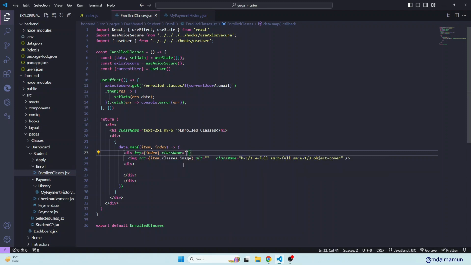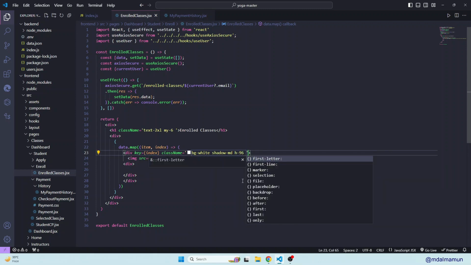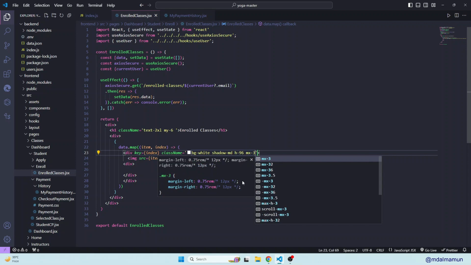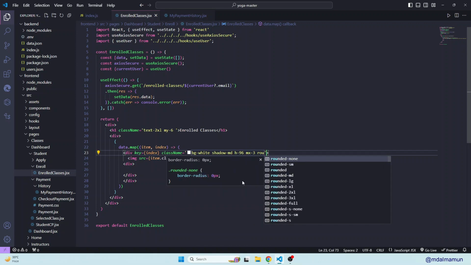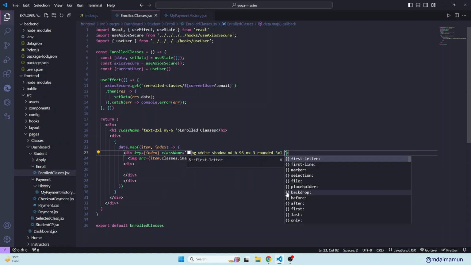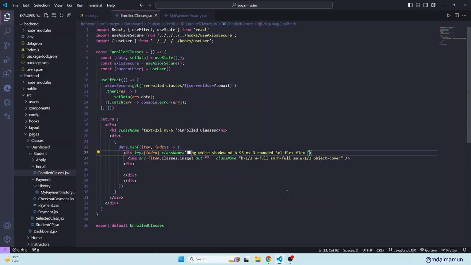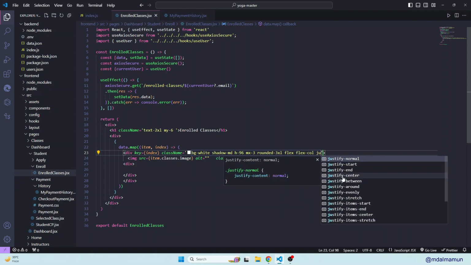So the CSS will be className, and here we'll apply bg-white, then we will apply shadow-md, then we'll have to apply height, so that would be h-96. Then we will have to define mx-3, rounded-3xl, then flex, by default flex-col, that means column. Then we'll have justify-around.